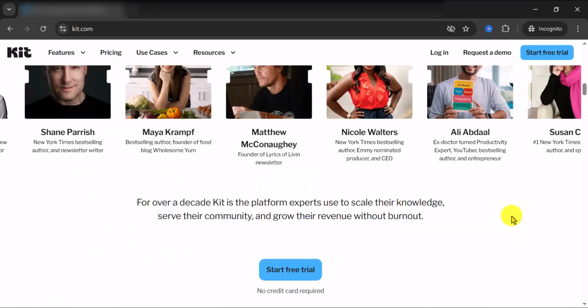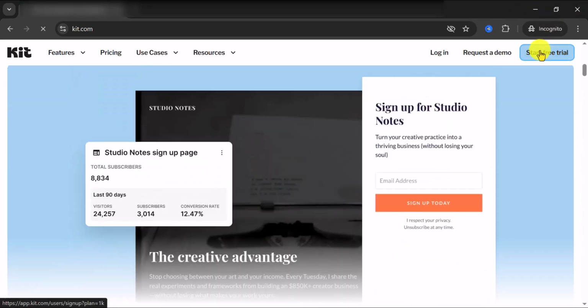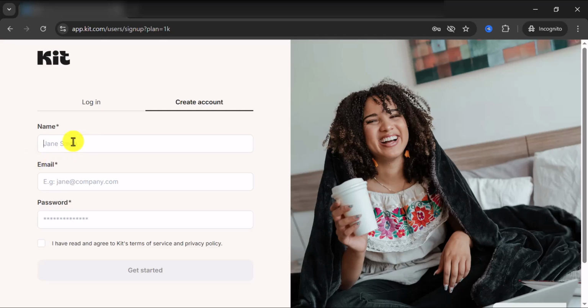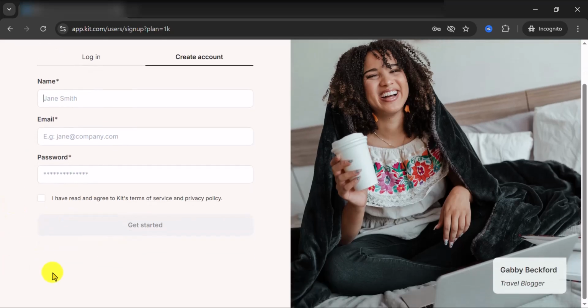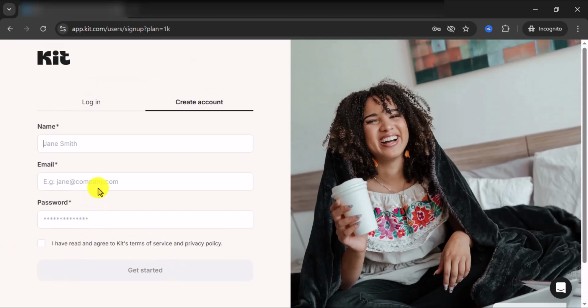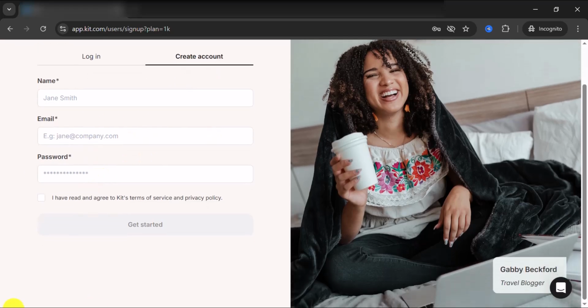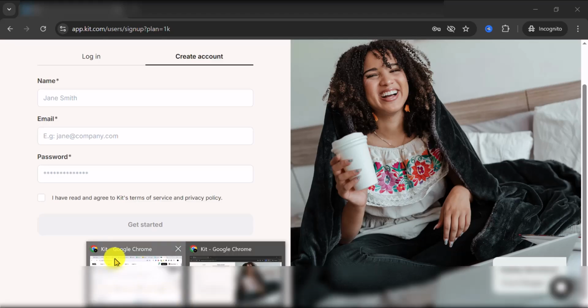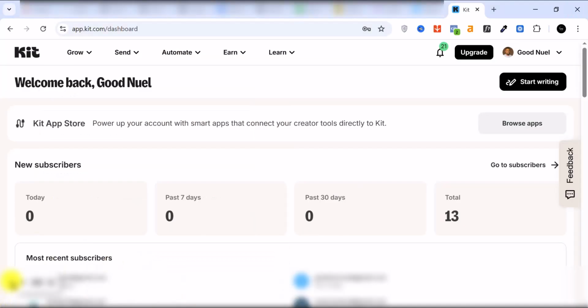So for you to start using it, you want to come here, click on start a free trial. So from here, you just need to put your name, your email address, and then a password and a few information about your business, and you should be allowed to sign in. So you can just create your account and then you can log into your account. I already have an account I want to use for this tutorial, which is this one right here. And this is what your interface is going to look like.